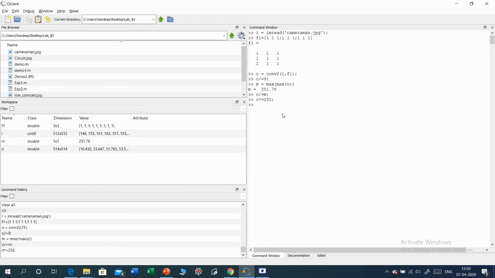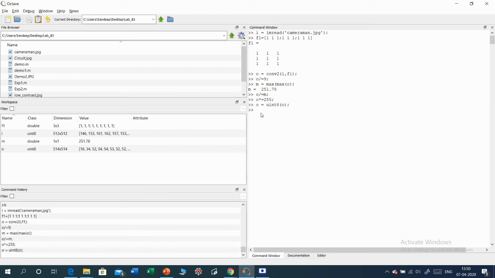Now you see, the class of this O is double, and we have got fraction values here. So what we need to do is convert this into unsigned int so that we can display the output image. So for that, O equal to uint8 of O. We have changed the class of variable O to uint8, and we have assigned it into variable O. Now you can see we have got integer values in the variable O. Now if I display both the images, image I and O, in a figure window, so subplot.